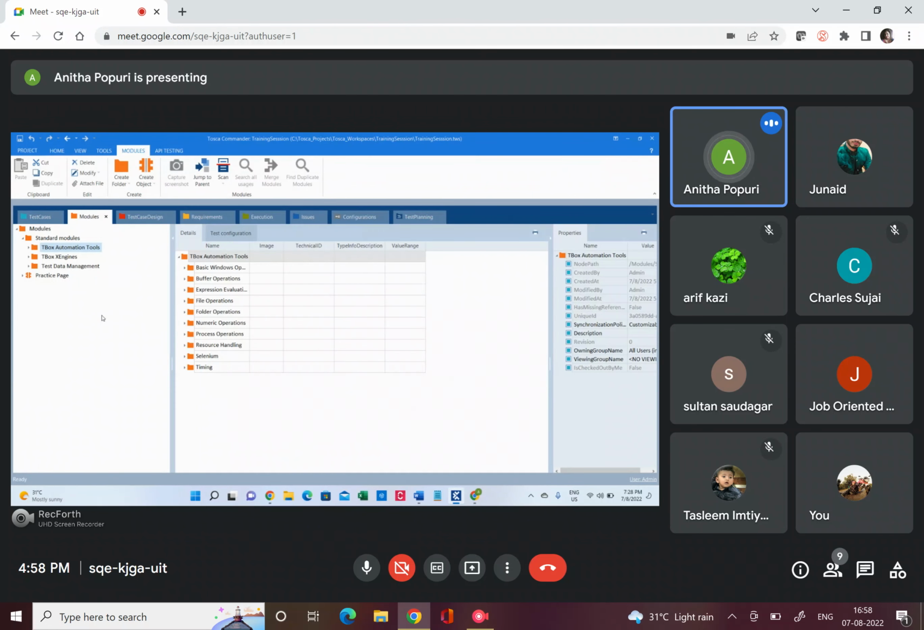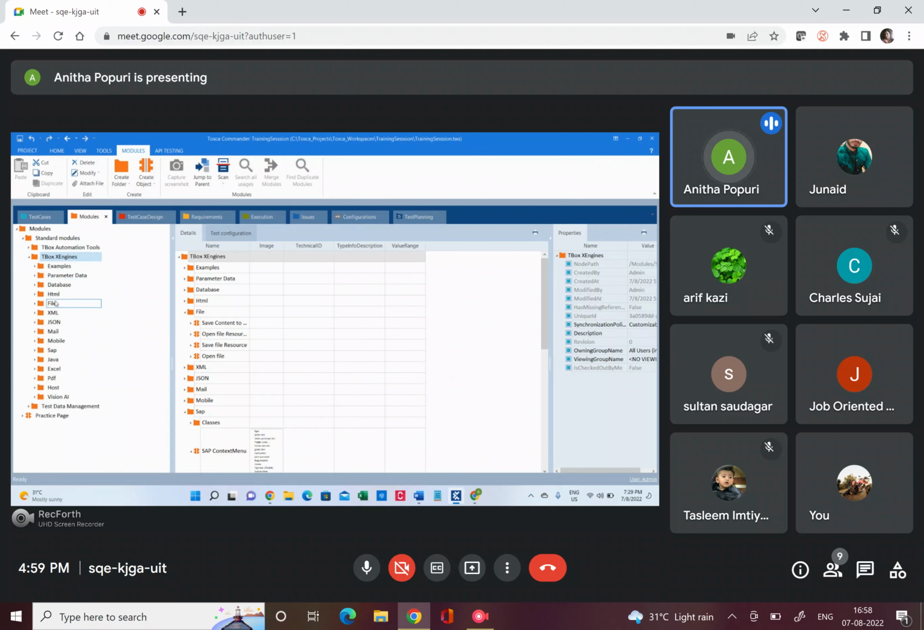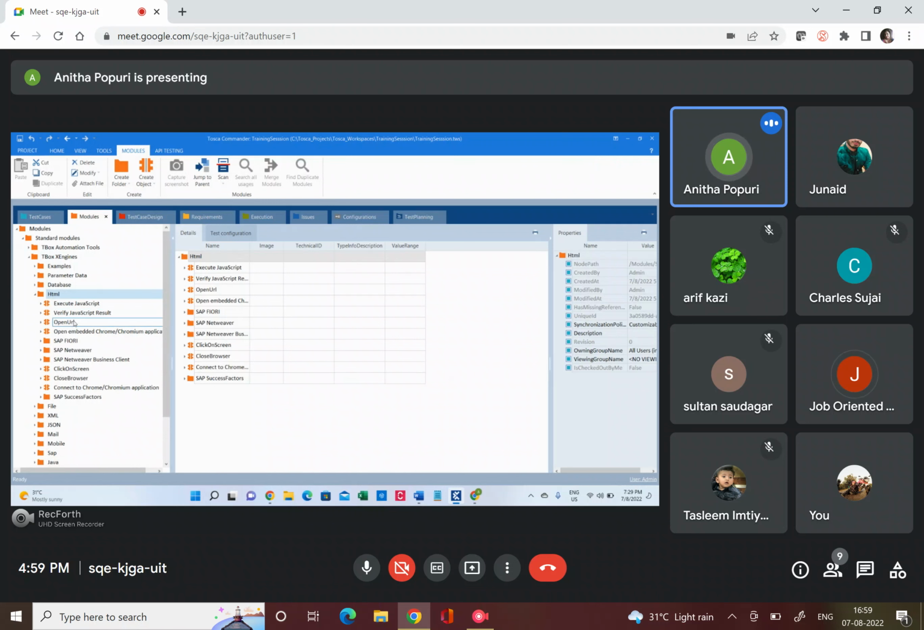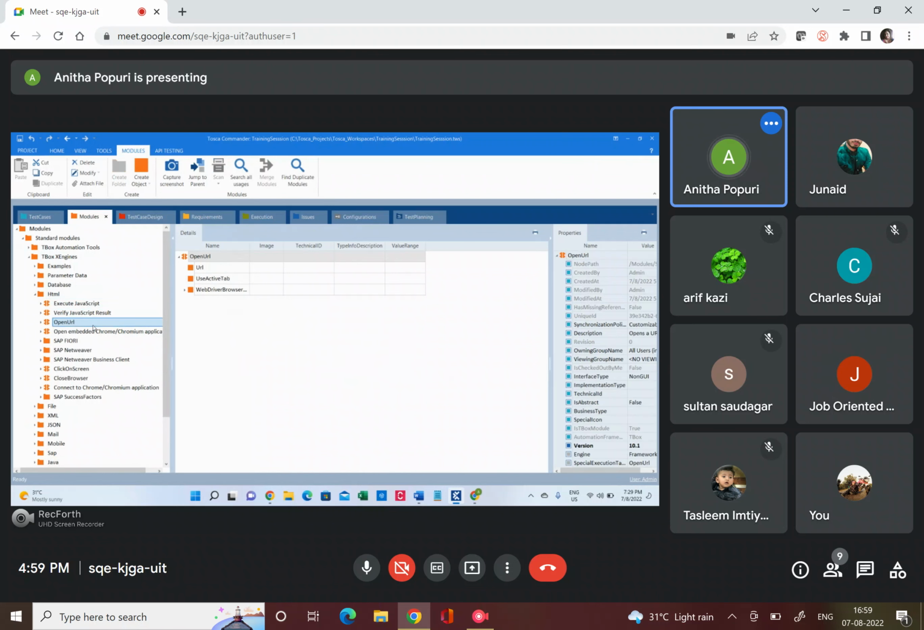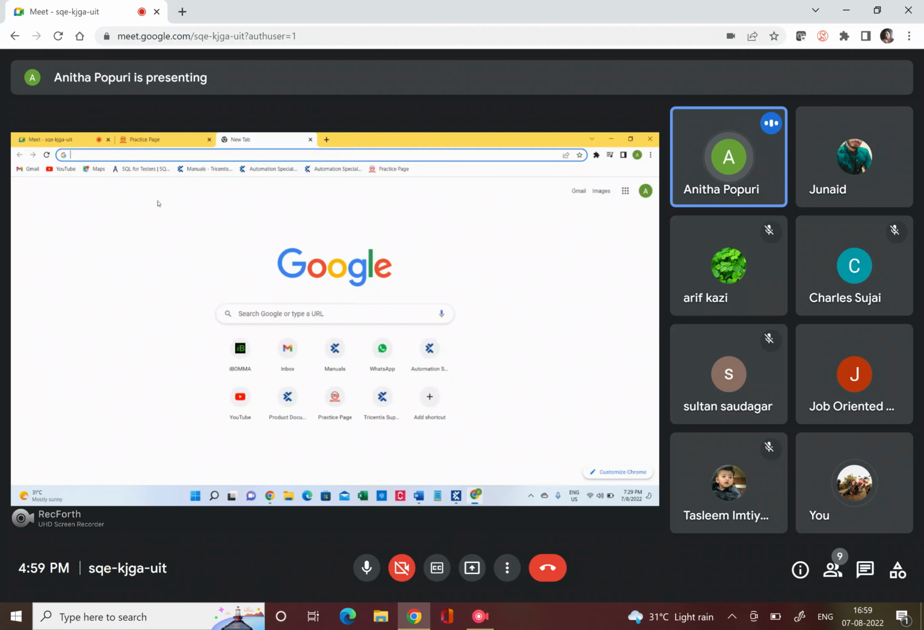So these are all the standard operations, and they want to avoid the time spent by testers. They want us to focus on creating test cases rather than spending more time on creating modules. That is the reason they have provided standard modules. If you look at this, there are multiple standard modules available. Let's go through the TBox XEngines. Here there is something called HTML. Where is that HTML? Yeah, here it is.